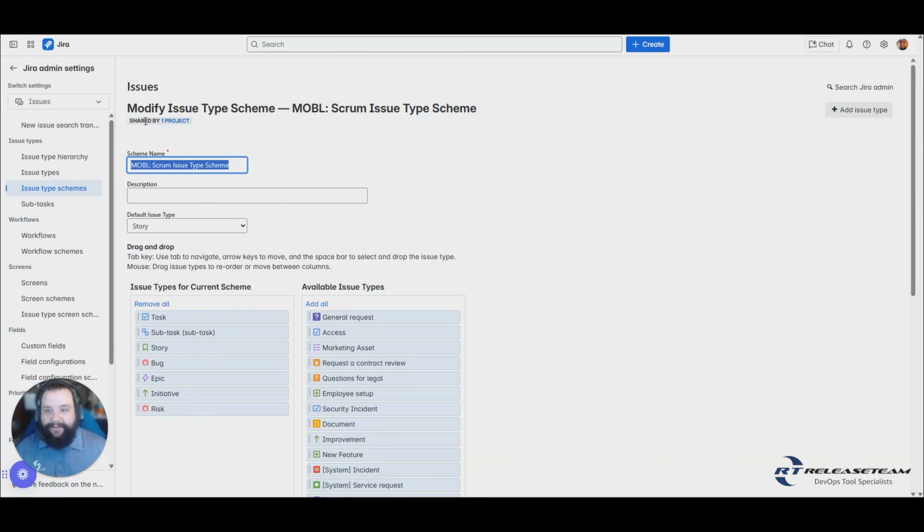And you can see if a scheme is being used by multiple projects by looking here where it says shared by. You can click on it. If it's one project, it's going to show that one project. If it's multiple, it will show the number, and when you select it, it will show you how many projects and the projects that are also using it.